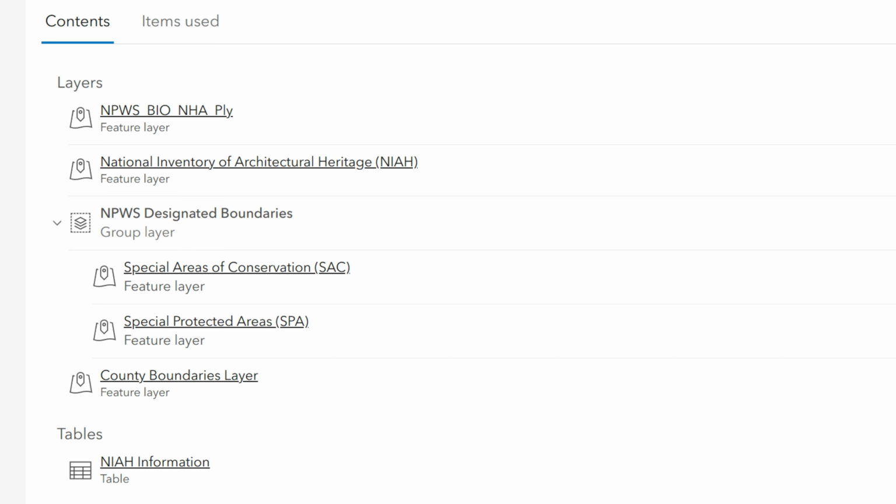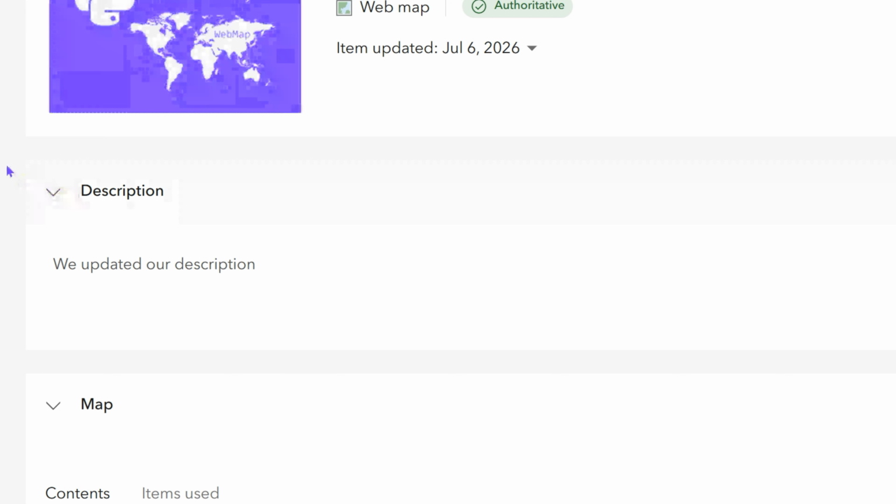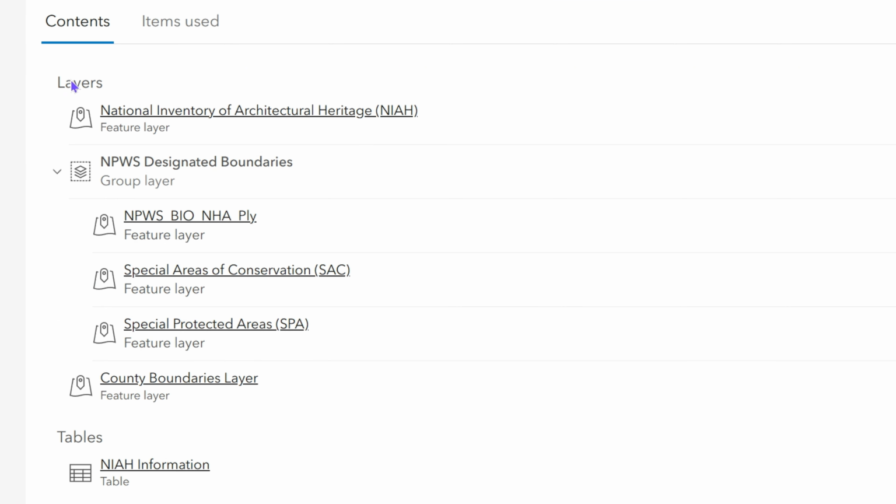I'll refresh the page. And we can see our updated list of layers. The NPWS NHA layer has been moved into the NPWS designated boundaries group layer.